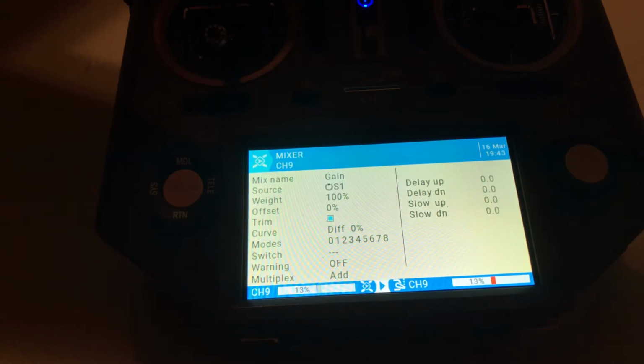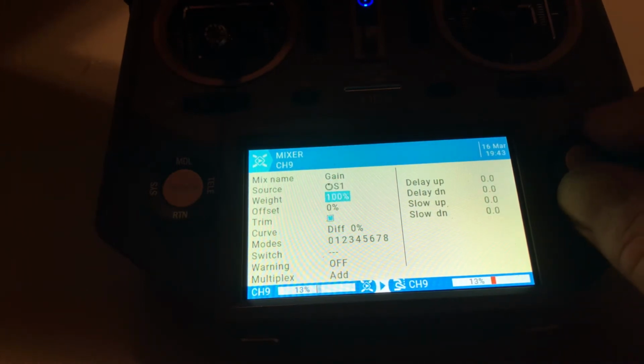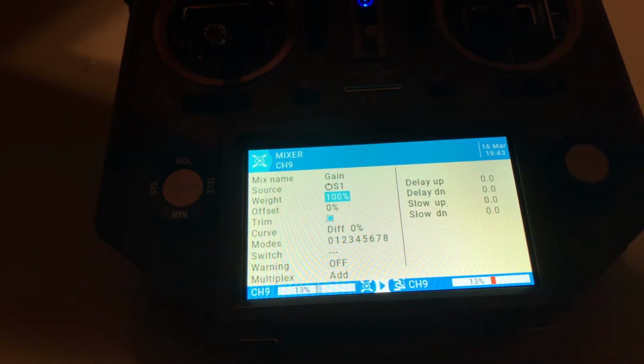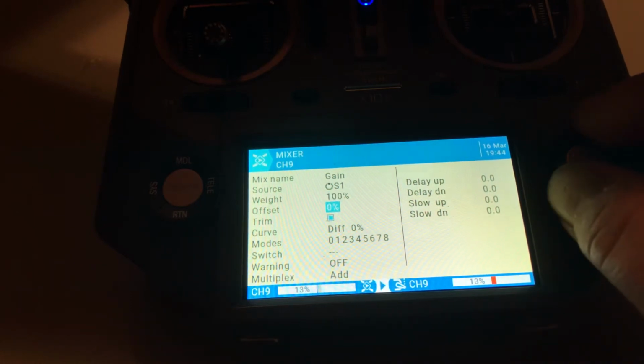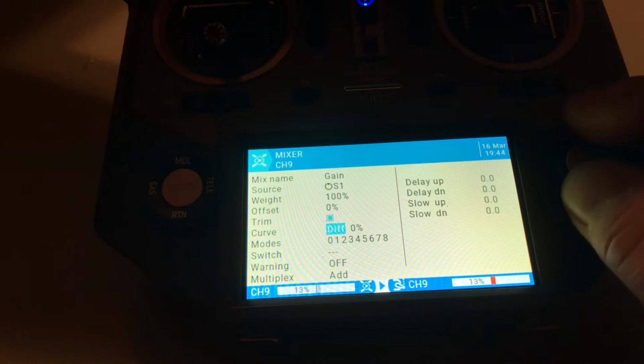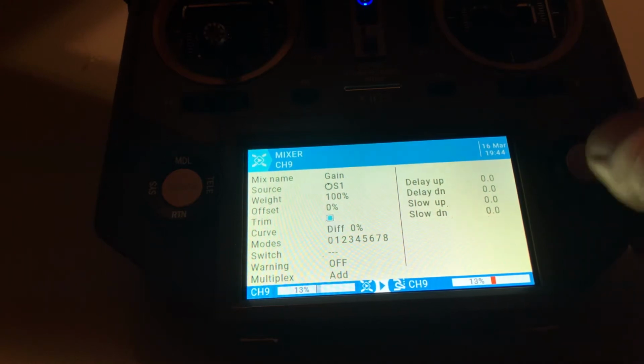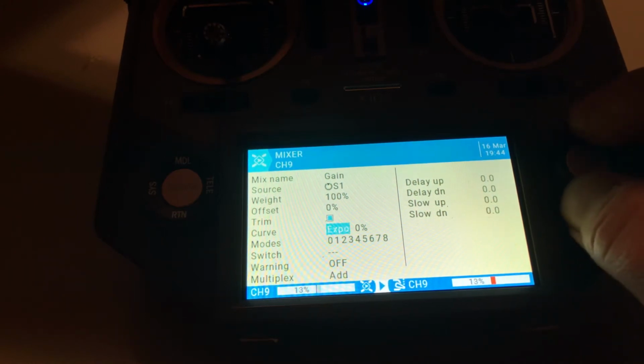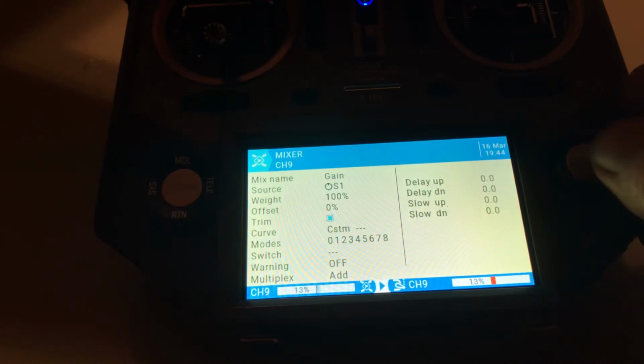Once it does that, I'll go ahead and hit enter. And when I do that, you're going to leave the weight on all these extra switches that we're setting up at 100%. You don't have to change that. Just leave those at 100%. Now what you're going to want to do though is down here where it says diff, where it says curve diff, you're going to want to click on that, and scroll that over to where it says custom.